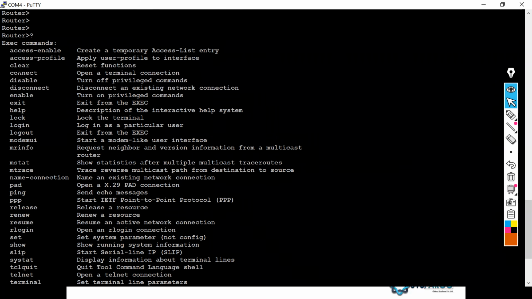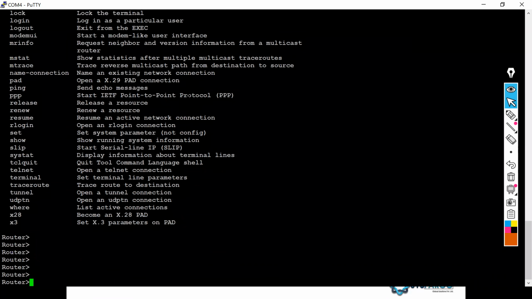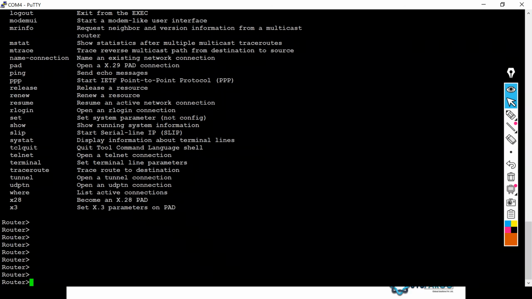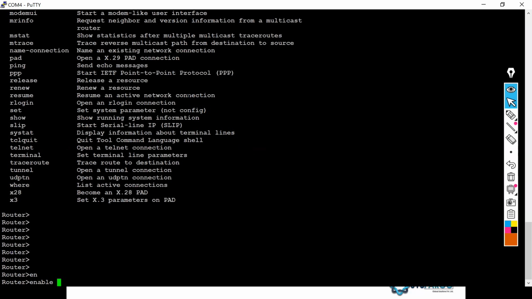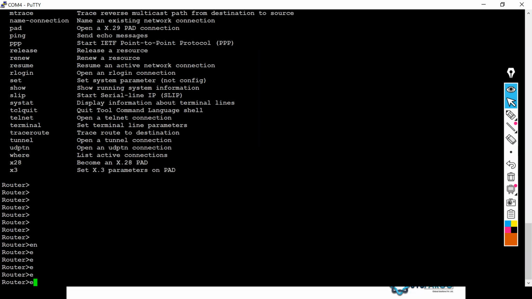Now I'm going to use what? Enable, which turns on privilege commands. To get into another mode, it's not required to type the full command. Sometimes you just type two characters and use the tab button, and it will complete the command. For example, I'm typing only E and using tab, see, it's not taking. Because if it is not taking with the letter E, either no command supports it or it supports multiple commands.